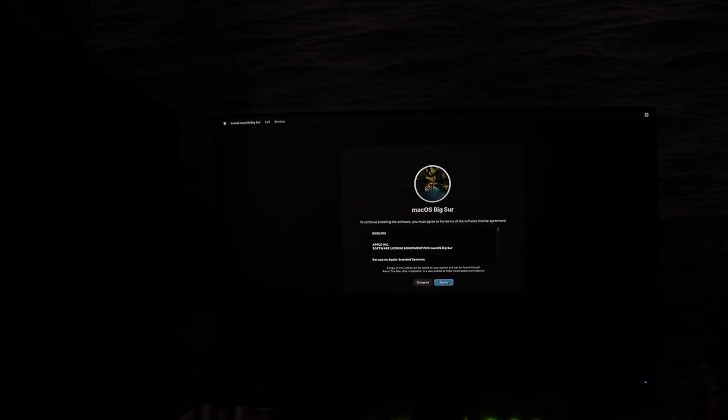Agree everything, agree the license agreement. Now select the drive, which is Big Sur in my case, and install. So this will take another half an hour, so be patient.